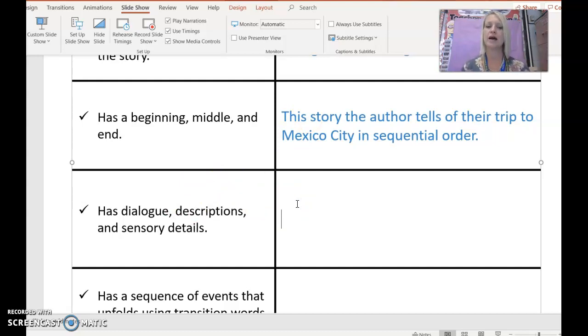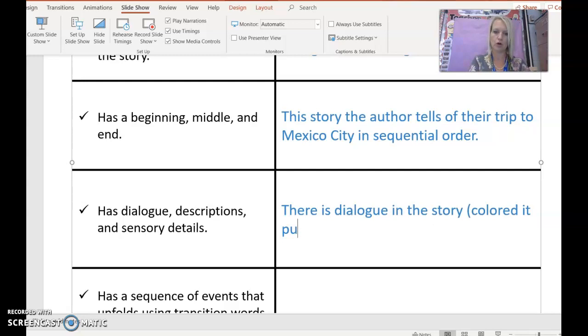Personal narratives have dialogue, descriptions, and sensory details. Sensory means appeals to your senses, your smell, sight, taste, hearing. She made a reference to the spice in the food, the bustle and the noise. Those are sensory things that help your reader be interested in what you have to say. We colored those things in purple. So there is dialogue in the story. We colored it purple.